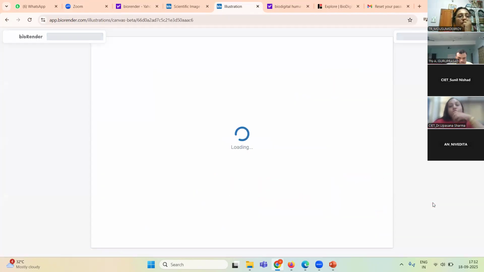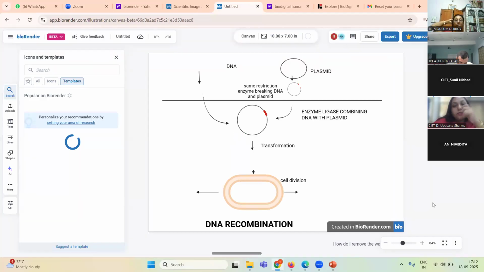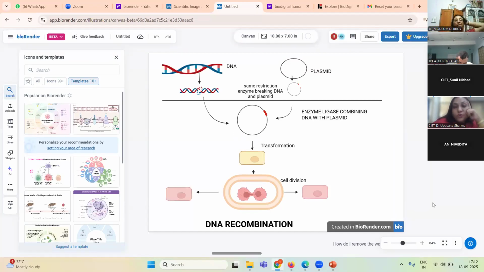So I want to share one interesting illustration with all of you. That is the DNA recombination. As you can see, you can create even this type of illustration with the help of Biorender app. There is the breaking of the DNA strand, then the cutting of the plasmid with the same restriction enzyme, and how you are combining both DNA and plasmid, and how it is transformed in a cell and how the process of division takes place.